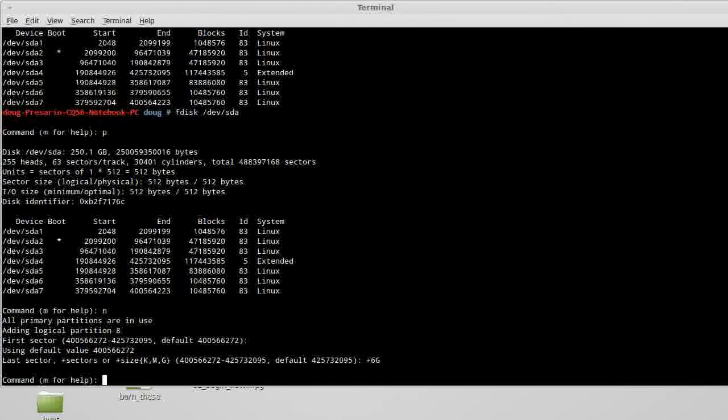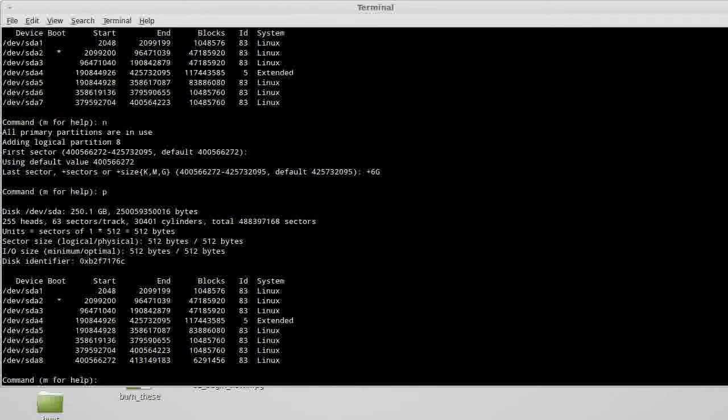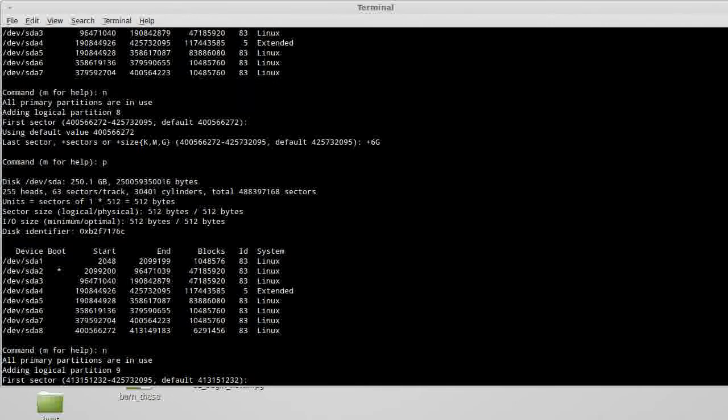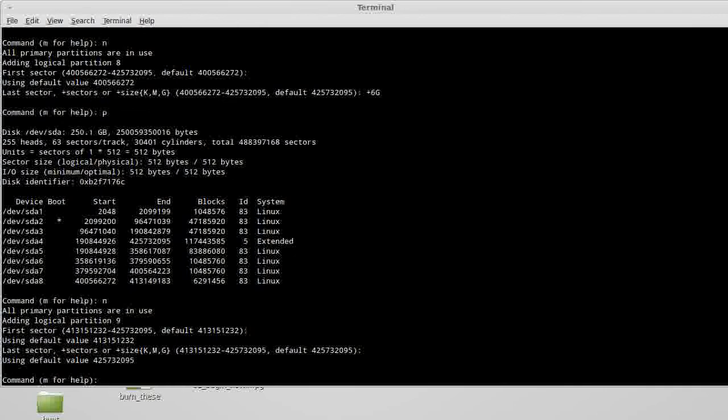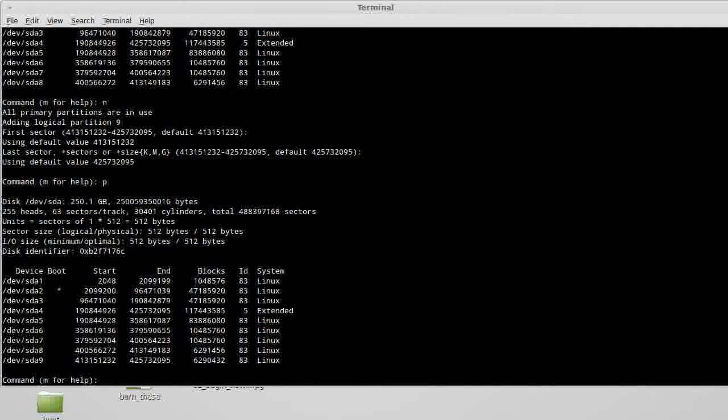P for print. Now my LFS partition, I can actually make that now too. New, the default sectors and default ending. I'm only going to do default ending because I'm actually out of disk. So this LFS is going to be 6 gigs too. Okay, we can see here that both are made up and ready to go.